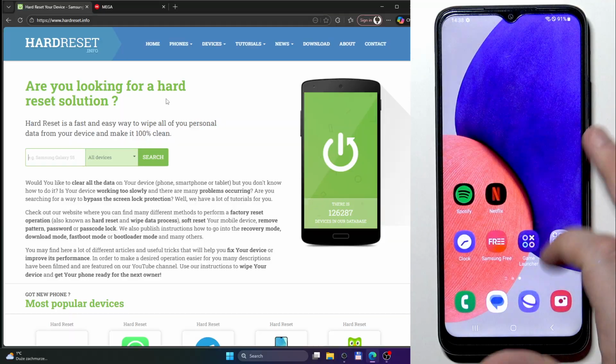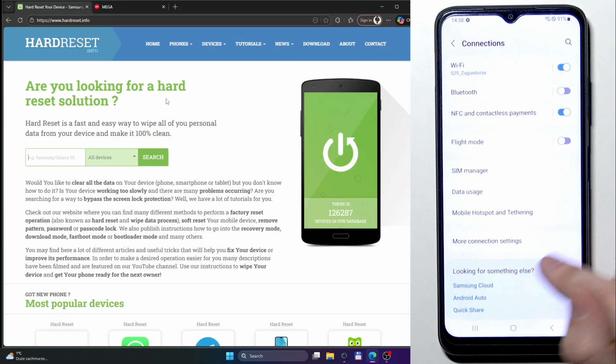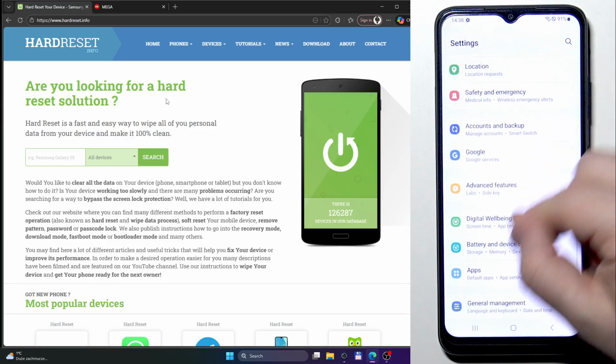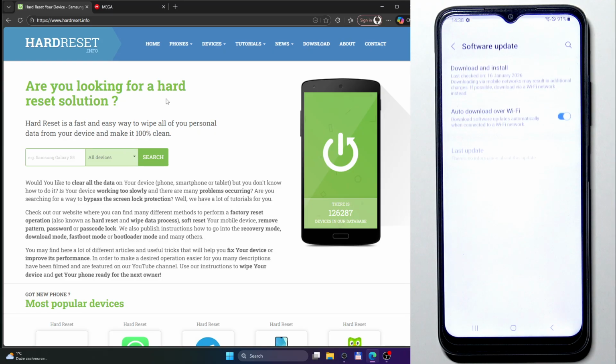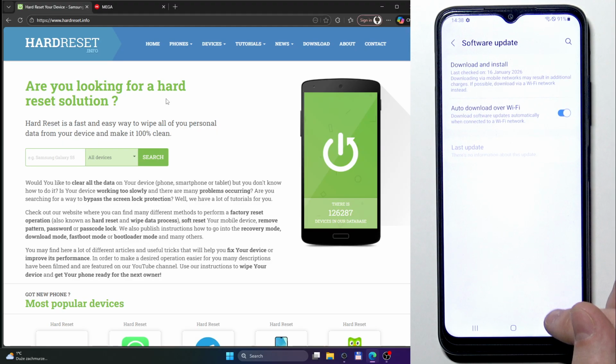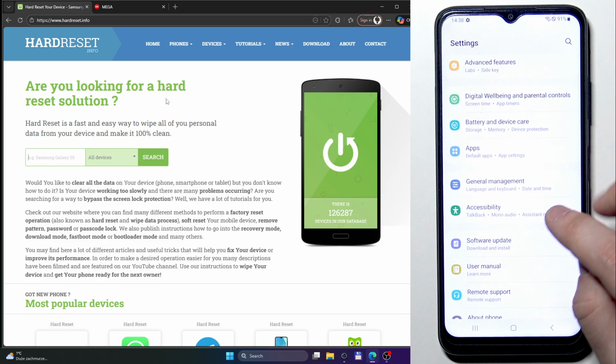Okay, first on our phone we need to open up the settings, go into connections and connect to Wi-Fi, then scroll down, go into software update and click on download and install. It is necessary because without this whole process, we wouldn't be able to unlock the bootloader.